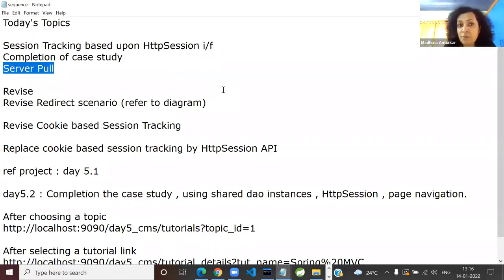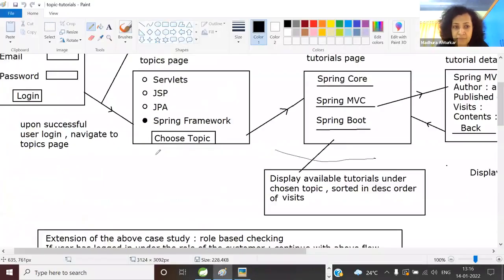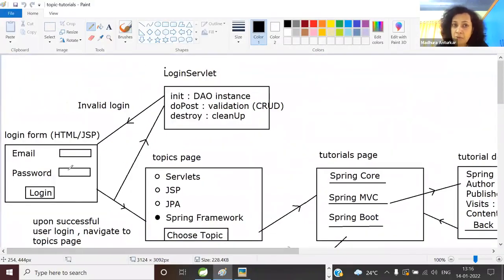There are two different types of page navigation technique, client pull and server pull. Which is the one we have been using so far? CP or SP? Client pull. If I ask you, which is the navigation from login form to login servlet? I know it is client pull. You just have to tell me client pull 1 or client pull 2 from form to login servlet. Client pull 1, where the user is involved, or client pull 2, where only the browser is involved? Of course, client pull 1.